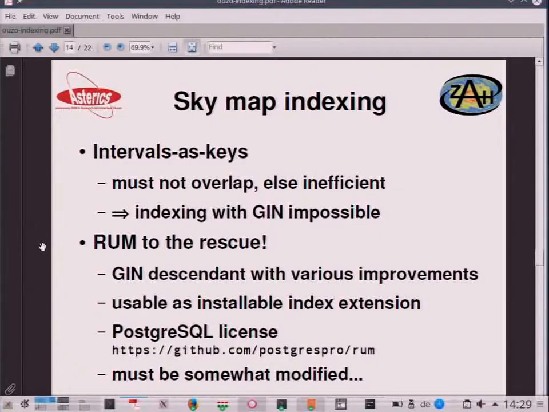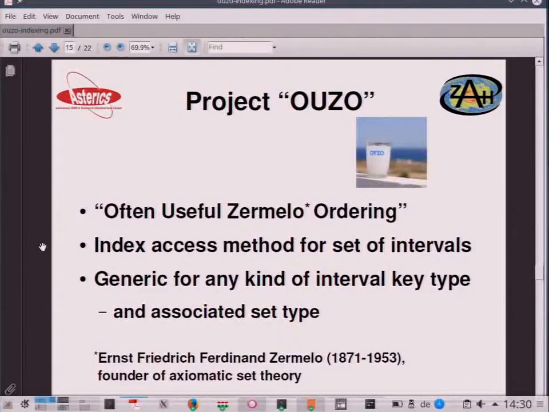However, luckily, our friends from Postgres Professional made an improved version of Jin available last year called RUM. And this you can use as an installable extension. This is very useful for small work groups such as I work in, because basically you can't afford to make a fork of Postgres, but an extension is in principle affordable. RUM already has some modifications that are very useful. For example, links between the bottom layer of the entry tree. Jin has only right or left links, so only links in one direction, and RUM has both, which is good. But still, some modifications were made, and this is why I came up with a new name.